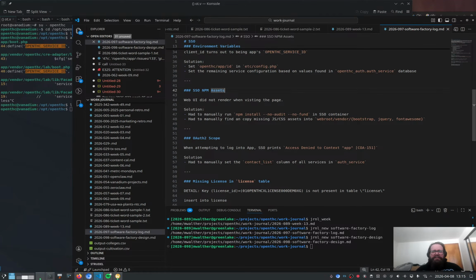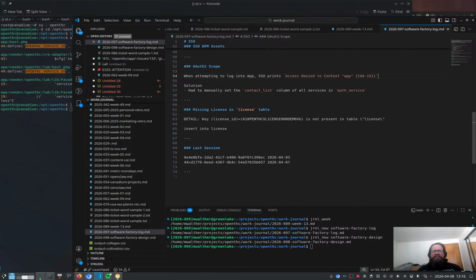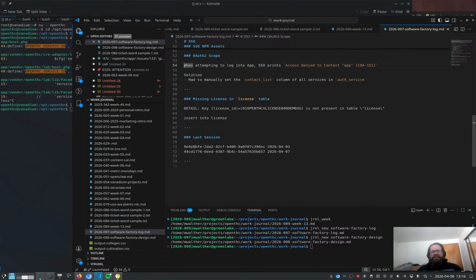SSO was missing some NPM assets: jQuery, Bootstrap, jQuery UI, and Font Awesome. I got those installed. What I noticed was that there is not a build runner that adds those libraries into our web root, so I had to do that manually. And I just noted it here because I didn't actually write that script, but we do need it. And I need to figure out how to get that included in the app at some point. But it's not super important for our purposes today. I just got the UI working.